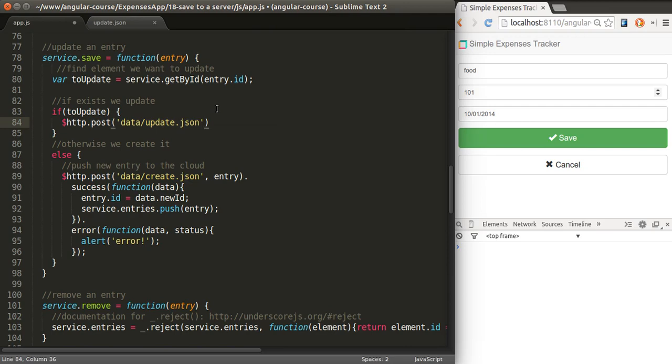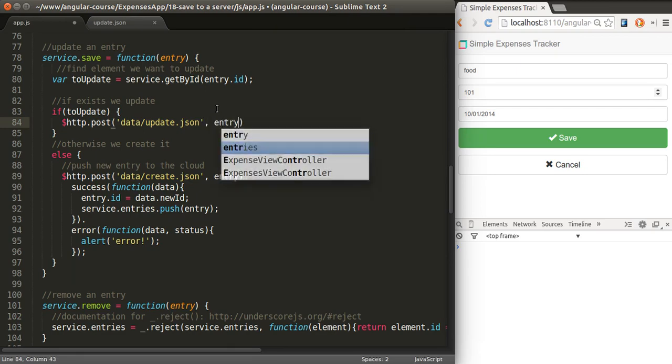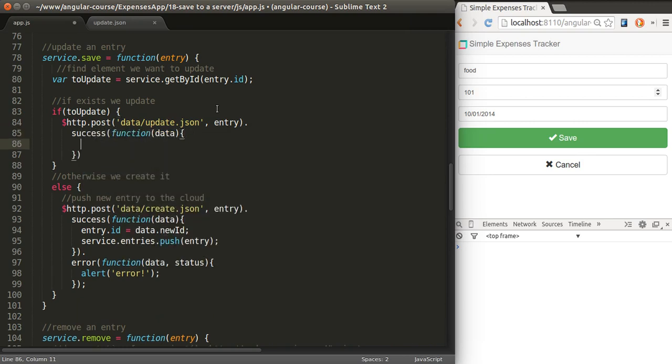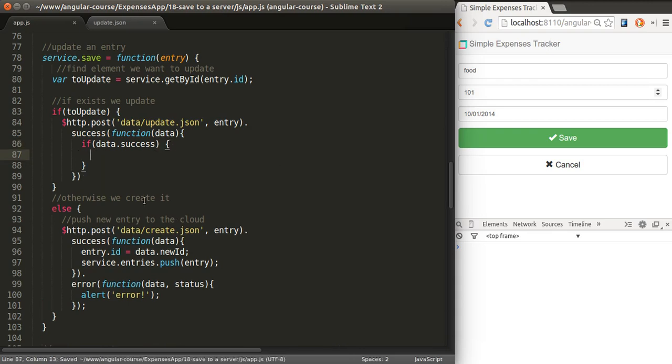It could be example.com/yourapplication/ some other things. We want to send the entire object. Upon successful request, we get a response from the server, and if that response contains a success property that exists, you could say equal 1 or have any kind of code that you want here. It really depends on how you want to define your responses.